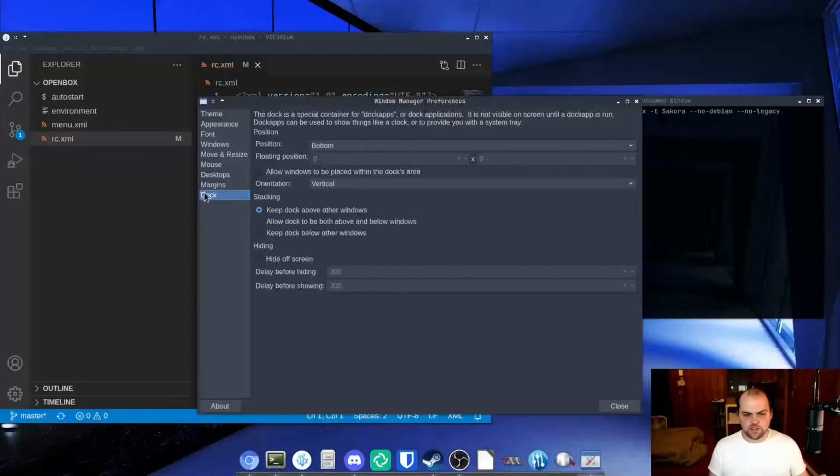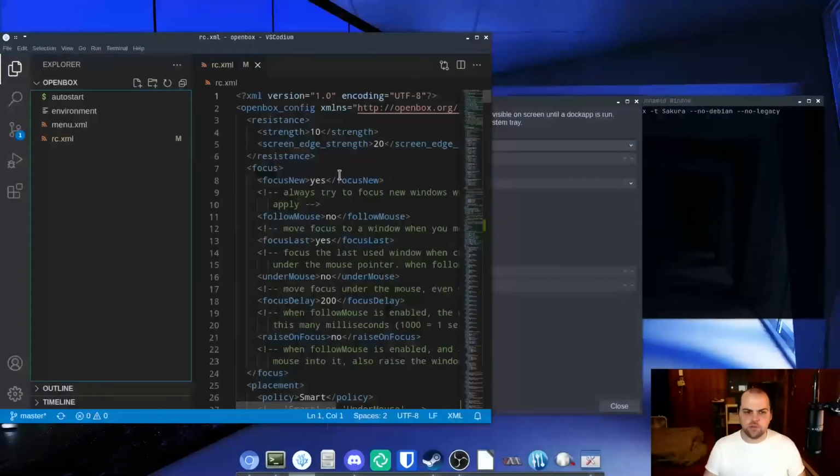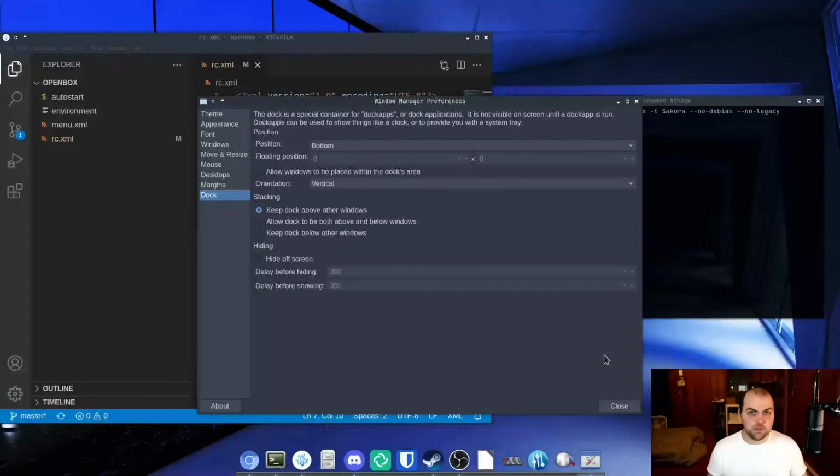And what this does is every time you update a variable in this, it's going to update the variable in your XML file as well, which might be useful for some people just learning how the configuration file works.